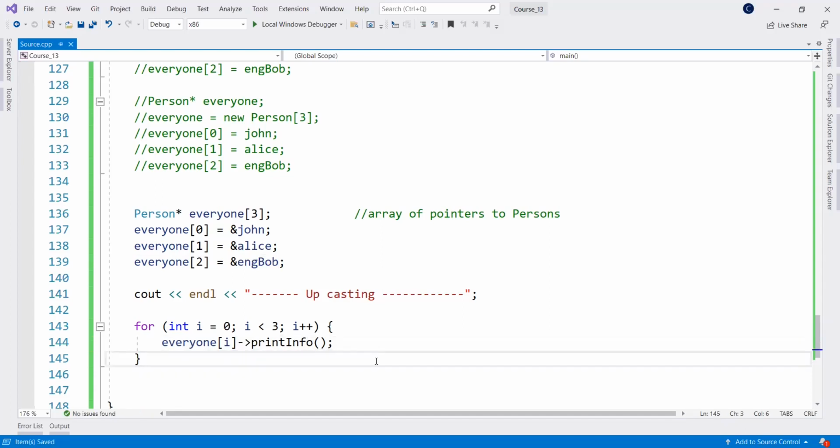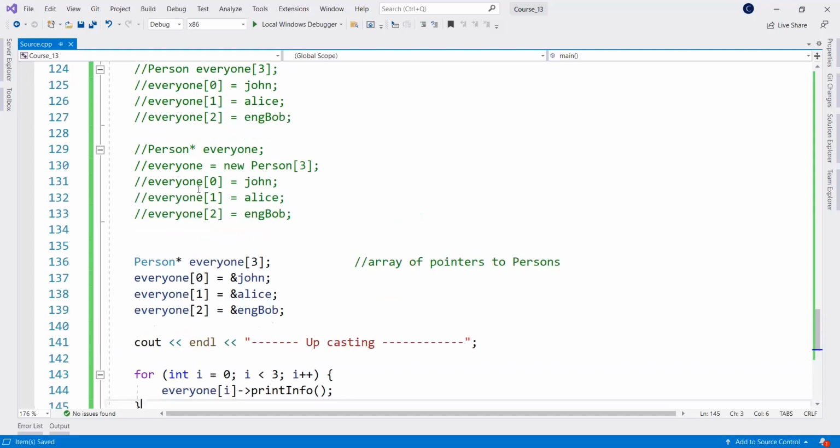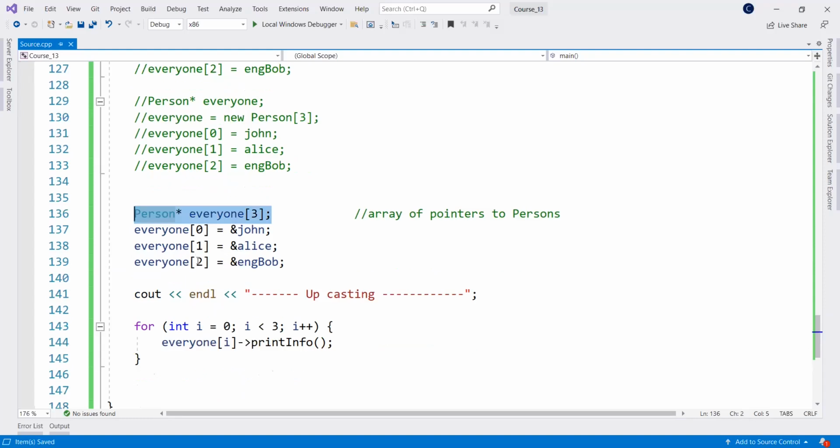Some of you will say, okay, so you just complicated the solution 1,000 times. What's the idea? Instead of having a static array of objects, now we have a static array of pointers to objects. So what's the difference? Are we closer to the solution or not? Let's draw the memory again.